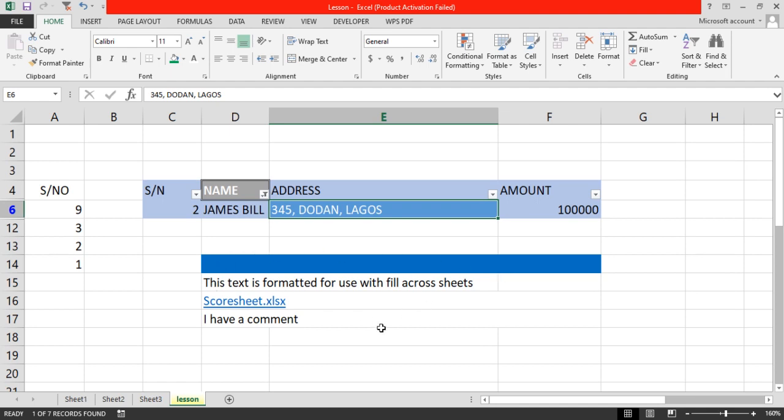Normally this is not supposed to show up because it is not part of his name, but because it is not in the table, it has to show up. It's not part of this table, that's why it's showing up. Anything that the filter does not cover will not be affected. So that's why we have James B.